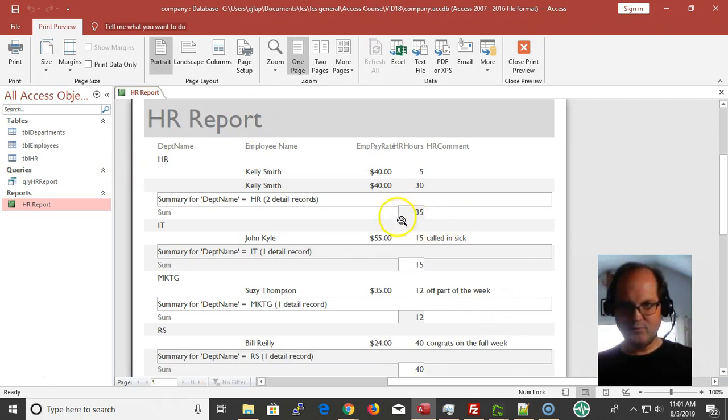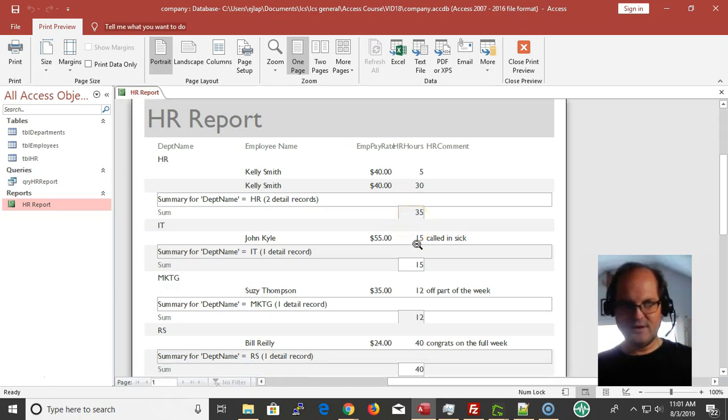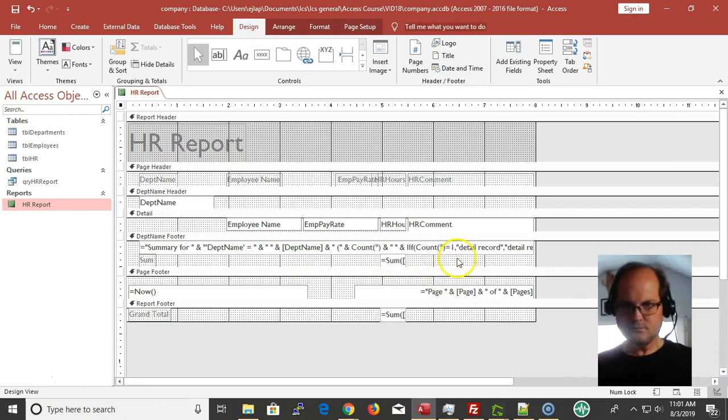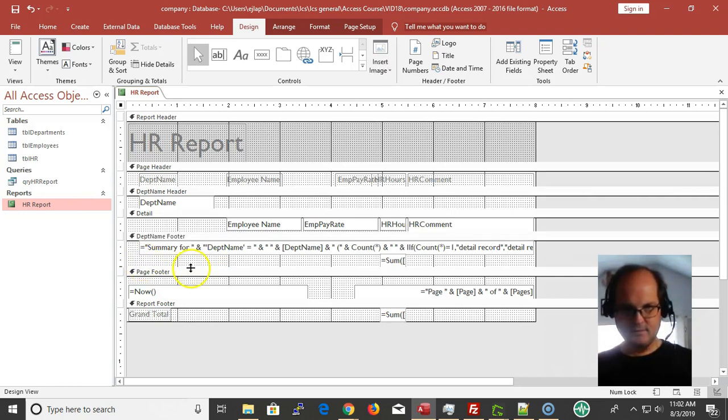Here I want to add a label. I want to say total hours, and I cannot do that in layout view. So I'm going to go here. First of all, I'm going to click close preview. And I want to go to design view here. And here I have my sum. I want to delete it. You delete a field by left clicking on it and pressing delete. And it's gone.